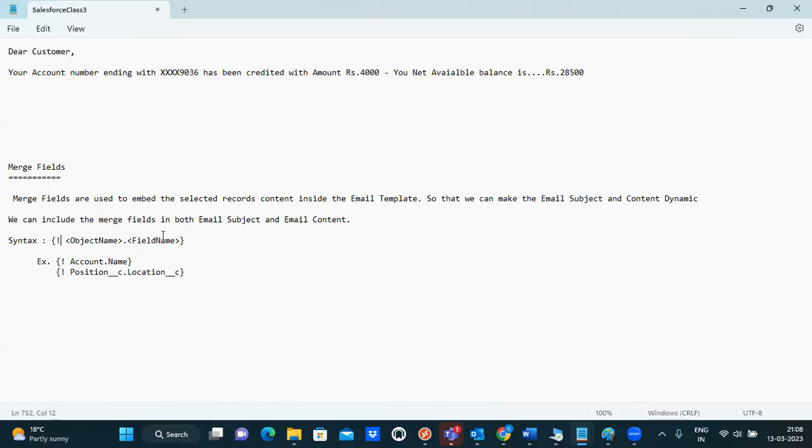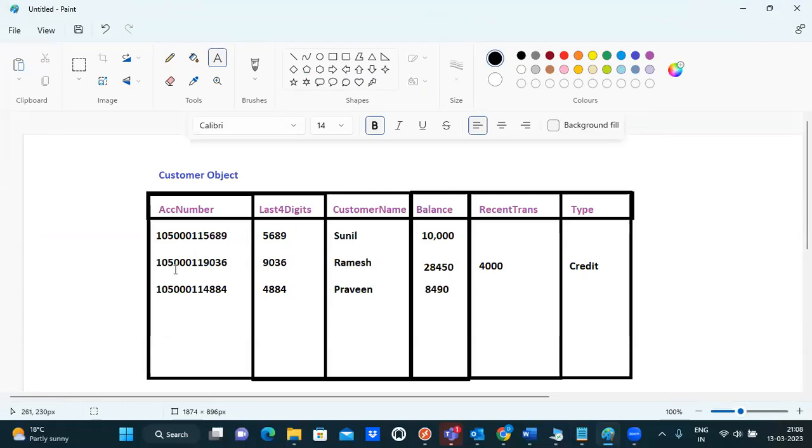The format is object name dot field name. An example is Account.Name, and an example of a custom object is Position__c.Location__c. So for our position object, we can do the customization like this based on the record present in the customer object. Now we are going to do a demo on merge fields, showing how we insert a merge field into our email templates.